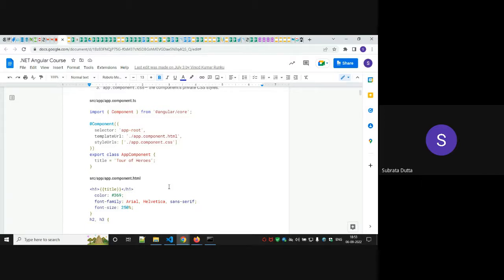So this is the model part; the view page is the HTML part; and the controller is what we are actually seeing as the component, because in higher versions of Angular we do not have any concept of a controller. The controller was there only in AngularJS.